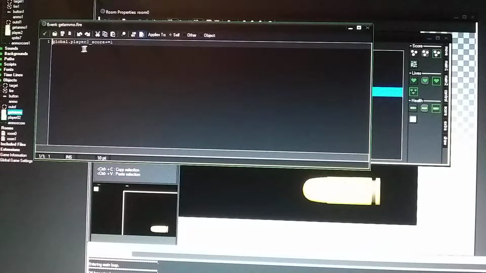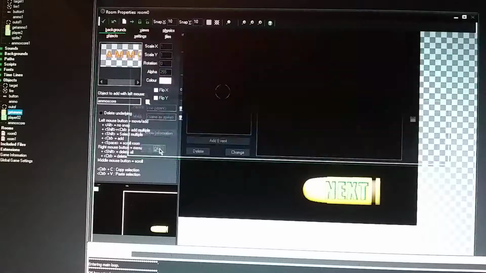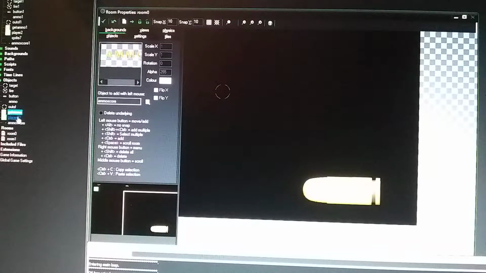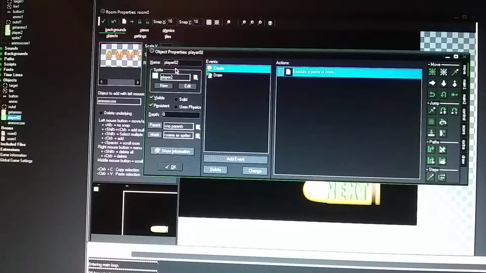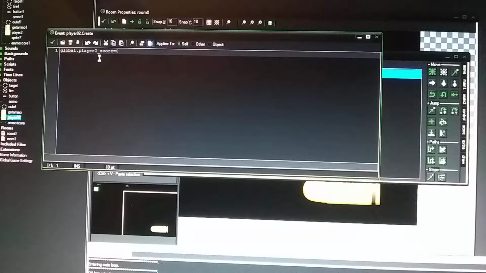So that's why I have this code in here. It says global.player2_score += 1. So it has to be different from my information that's set for the score. Then I have it as player 2, which is really the score, but I have it set to player 2 because that way it won't interfere with my ammo. So I call it player 2, and then in the create, I dragged over a coded sheet, and I say global.player2_score = 0.